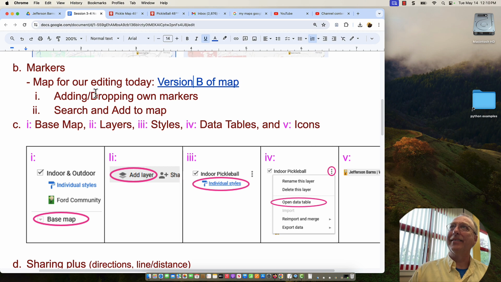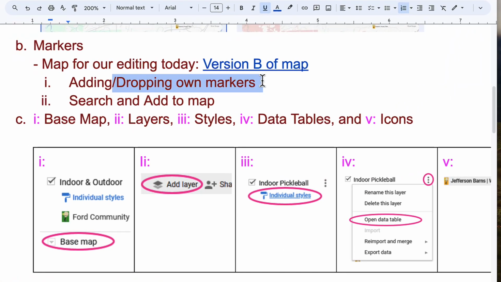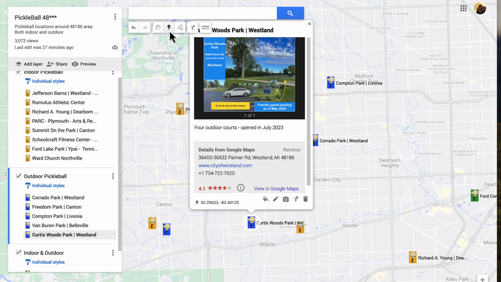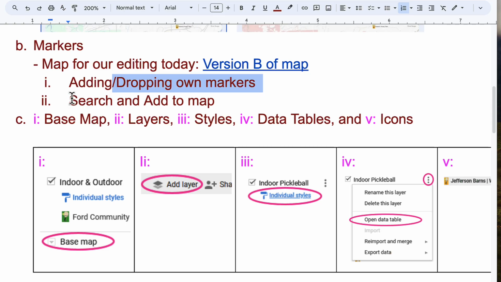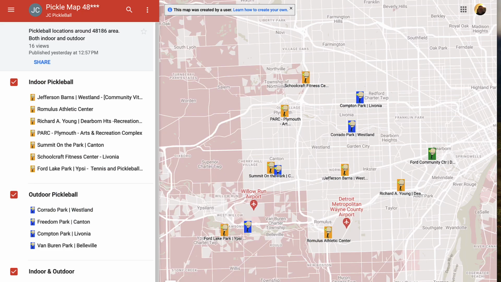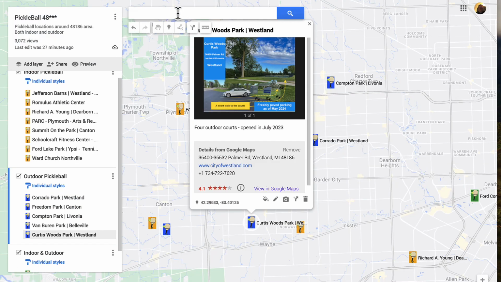All right. So let's see. We looked at dropping our own markers. That was the one that was right on the map, this little guy here, adding our own markers. We can search and add to map, which I showed you guys too, I think, right? If you use this box and you search it, then one of the features will be add to map, and then it plunks it in there for you too.